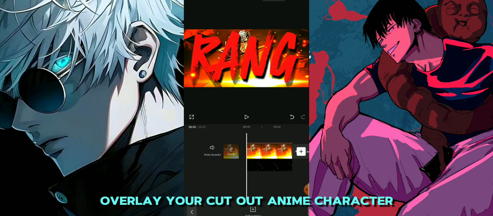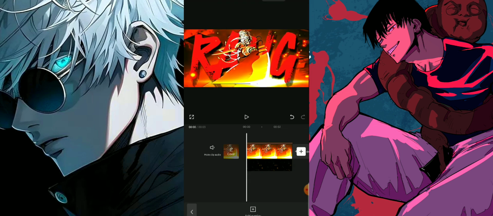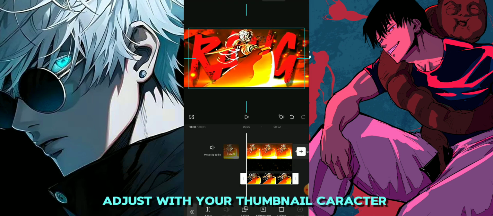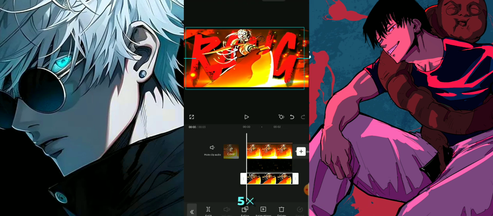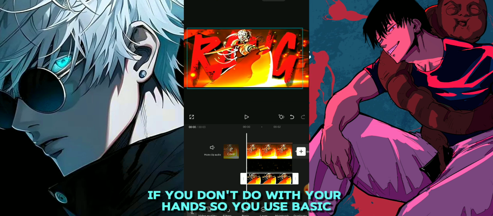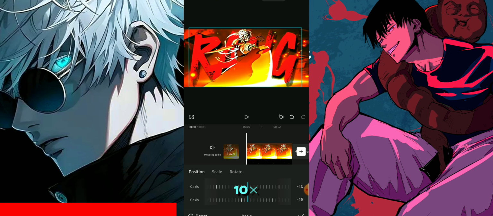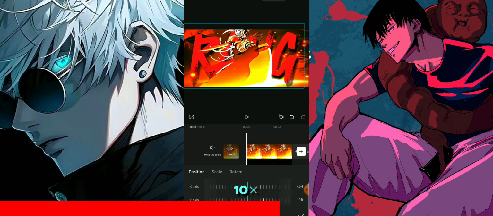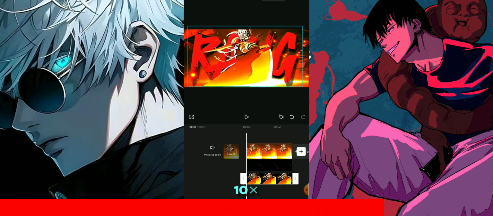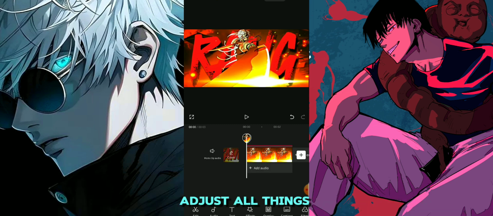Overlay your cutout anime character. Adjust it with your thumbnail character. If you don't do it with your hands, then you use basic. After you're done, adjust all the things.